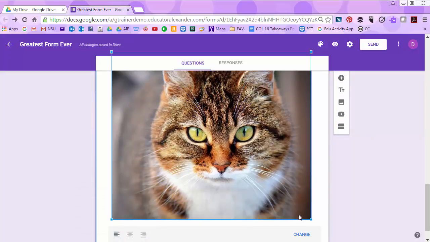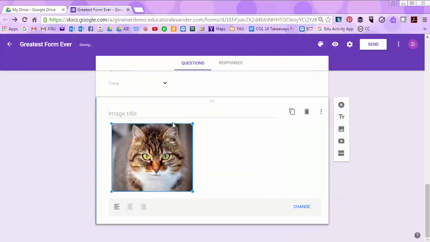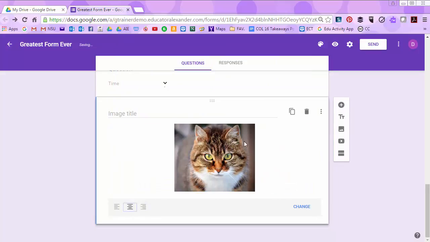I can click on it and the blue box will come up around it that says that it's selected. And I can go ahead and make him a little bit smaller. He's kind of big. And I can align him or justify him where I want him to be. I can add a title if I want to, but I do not have to. And I can change it whenever I want to change it.